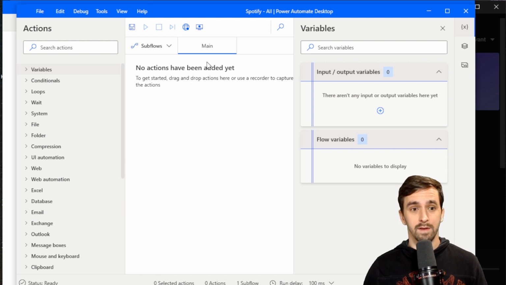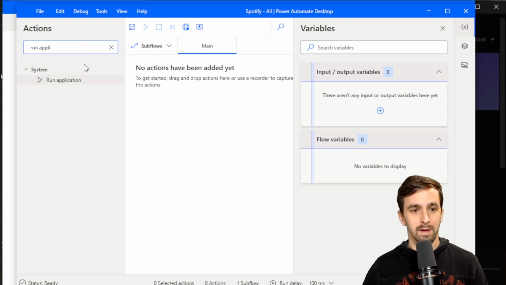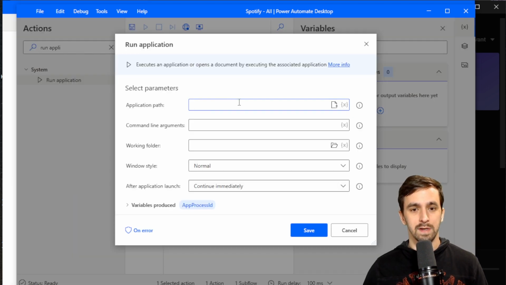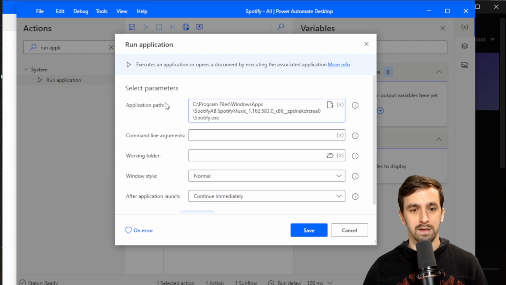All right, so I've grabbed the file location for my Spotify executable and I'm going to use run application in Power Automate Desktop. This is pretty simple. I'm just going to paste this directly into the application path. You might want to use variables if it might change. You could also use a Windows environment variable probably for this same thing. That would be kind of useful, but I'm going to be lazy with it right now.